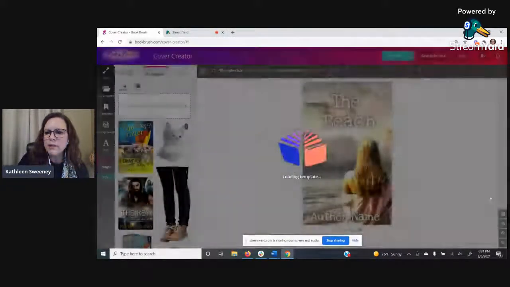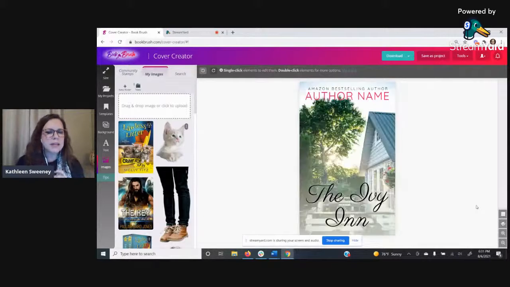So let's say you pick one. This is a nice way to start, so you're not starting from scratch, but you can change everything, the font, the color, so it's not going to look like anybody else's, but it gives you a way to start. So be sure to check those out if you're looking for cover design.